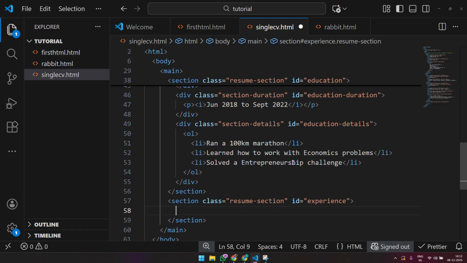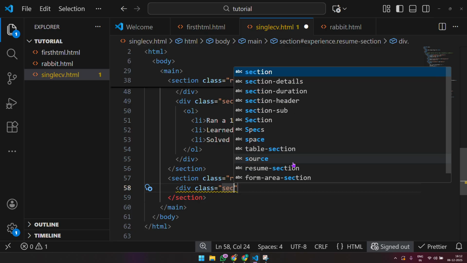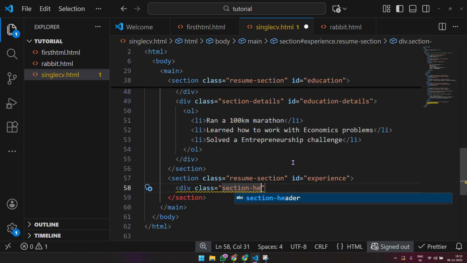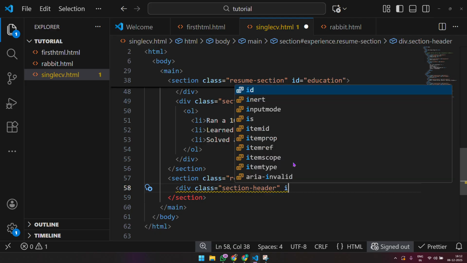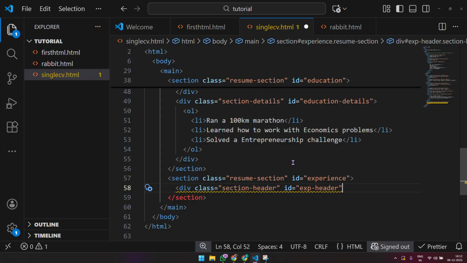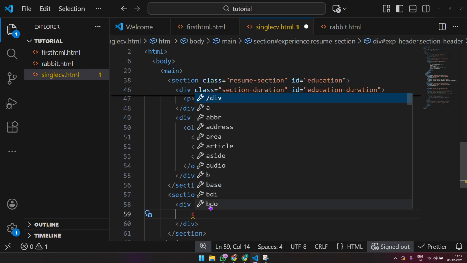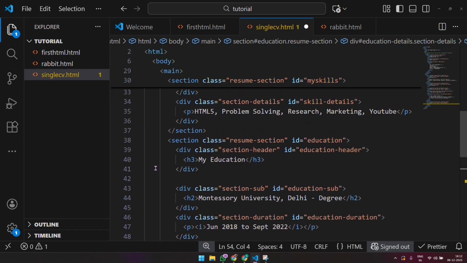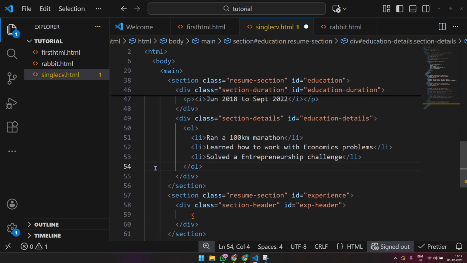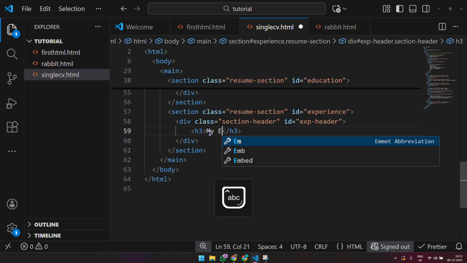Then we have our div class equal to section header, id is equal to exp header. And what tag did we use last time in the header of this? We used an h3. We'll call it my experience.